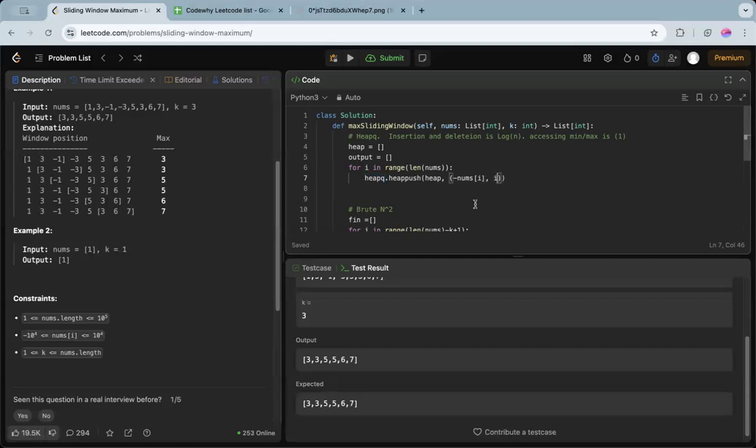This is a very common practice. So I'll be heap pushing a tuple, which is negative nums[i] and i, the index. It'll first look at the value to sort, and then it'll sort by the index. So the minimum-most item will be at the top. By doing so, we will be pushing everything, and the root-most node will just be heap[0]. We'll get to that later.